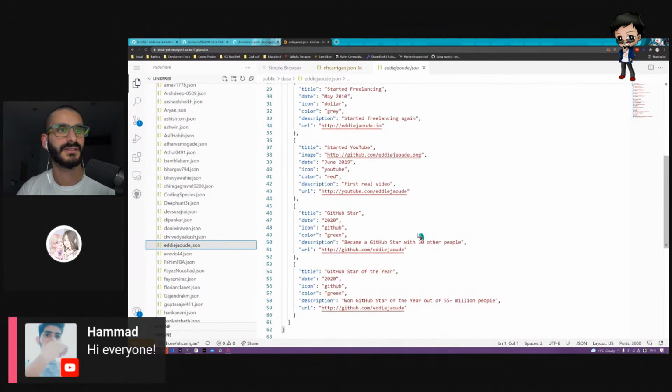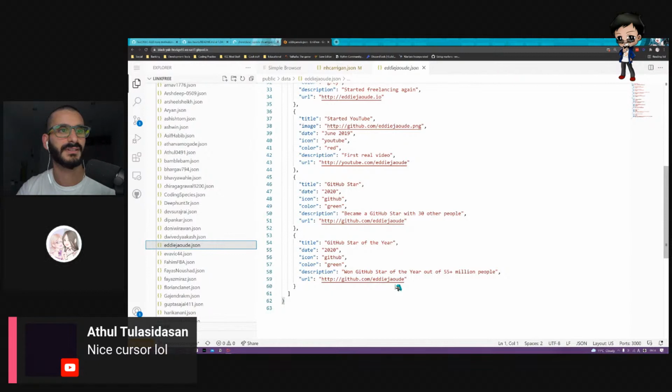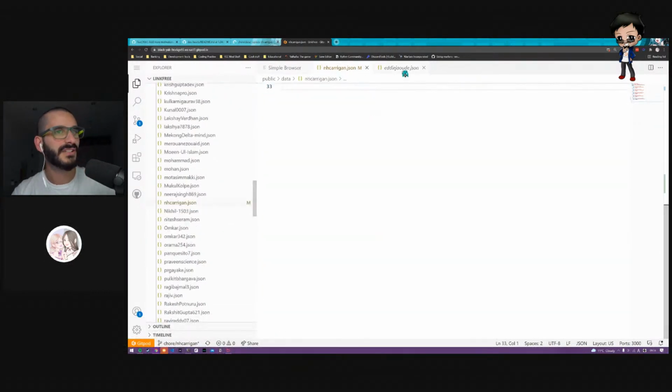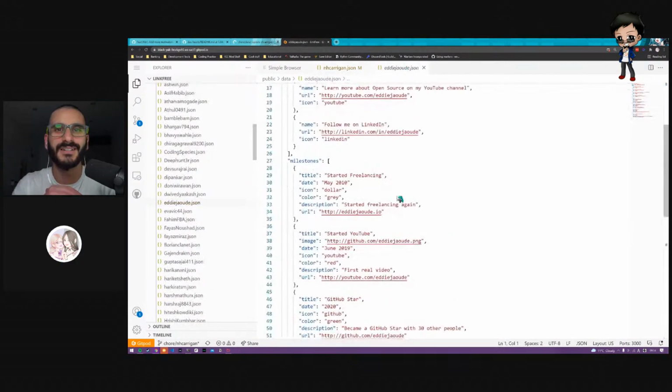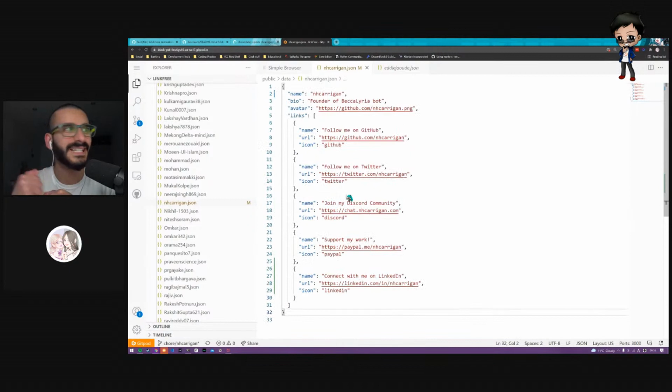Should I try? I think I'm going to try. Let's try some milestones. Put in some milestones. Yes. So everyone, if you haven't added yourself to LinkFree, this is how you do it. Nick is showing you. Create a file in public data, and the file name, the JSON file, is your username, which will be in the URL. And then you can add your name, your bio, your avatar, and the links that you want. And then you can add some milestones as well.